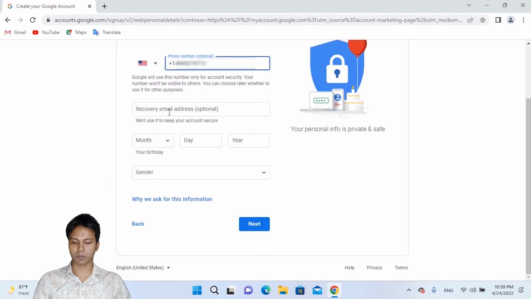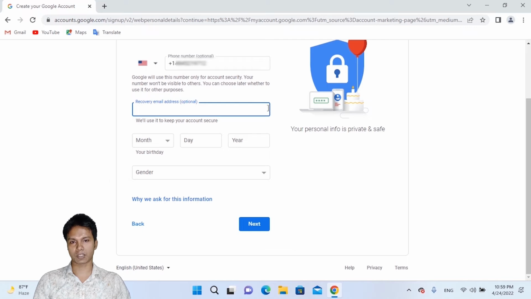Click the Recovery Email Address box and type your recovery email address. This is optional. If you forget your email address or password, you can find your email or password using this email address. If you do not want to add a recovery email account, you can do so later in settings.